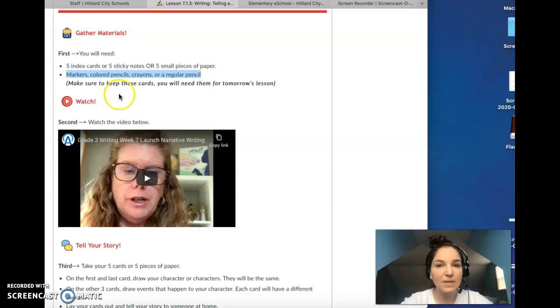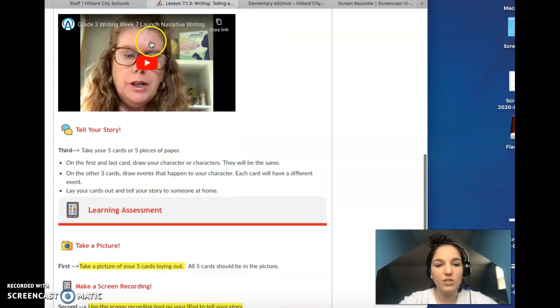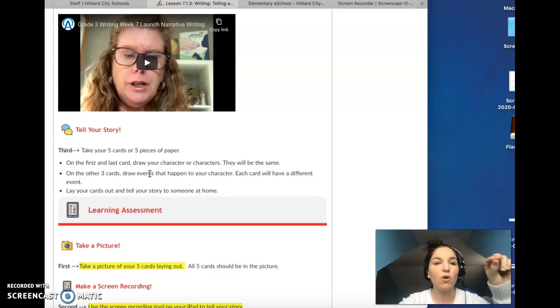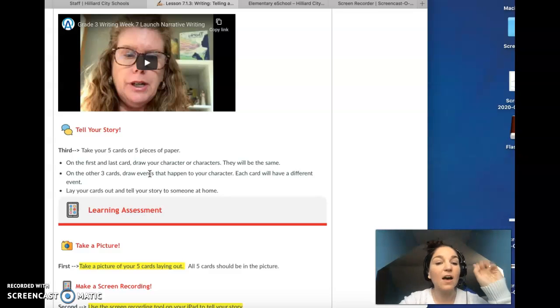And please make sure you keep these cards that you're going to make today because you're going to use them for tomorrow's lesson. So you're going to watch this video, and after you watch this video, you are going to create your cards. So on the first and last card, you are going to draw your characters. Okay, so these will be the same. On 2 of the cards, they're going to look exactly the same, and they are your characters. On the other 3 cards, you're going to draw events that happen to your characters. So there will be a different event on each of the 3 cards.